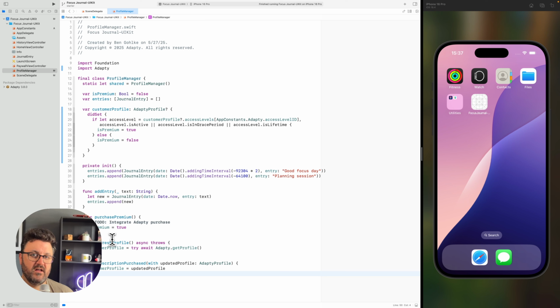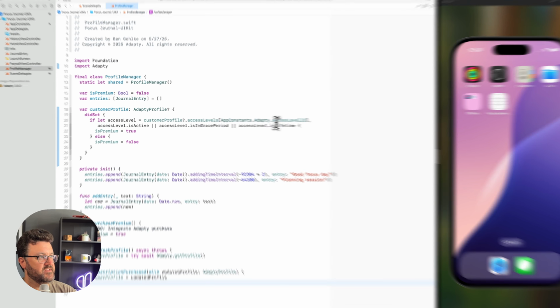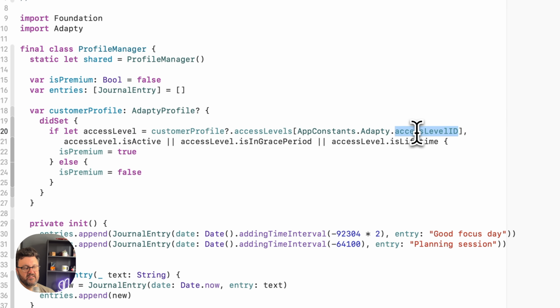And inside the profile, you've got your standard and custom attributes. And you've also got things like the subscription information, whether they subscribed, what the access level is, all that good stuff. So we're going to grab that profile and then set it to the customerProfile property. And you can see in both cases, whether we're purchasing or we're just refreshing, it's going to update that property. And then the didSet will activate, and it will go through and actually grab the access level out of the customer profile, the specific one that we care about, the one from the constants file.